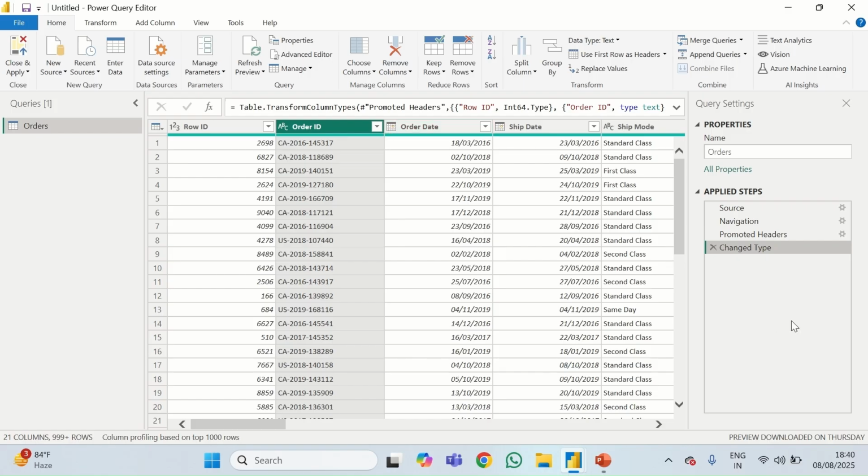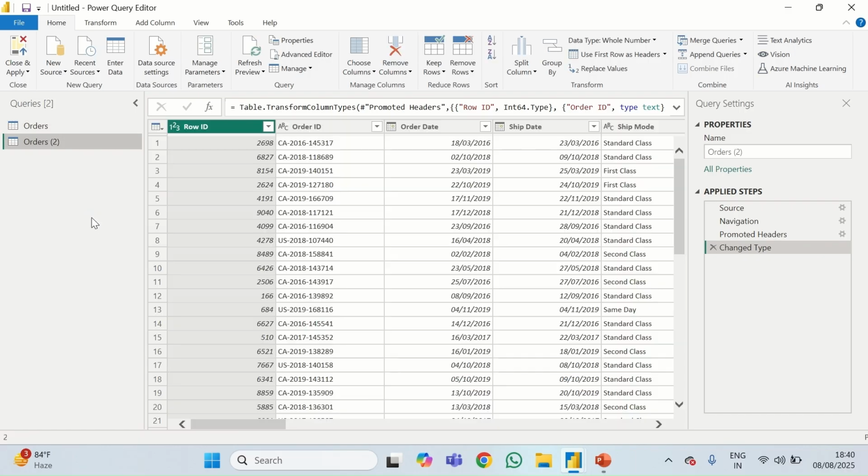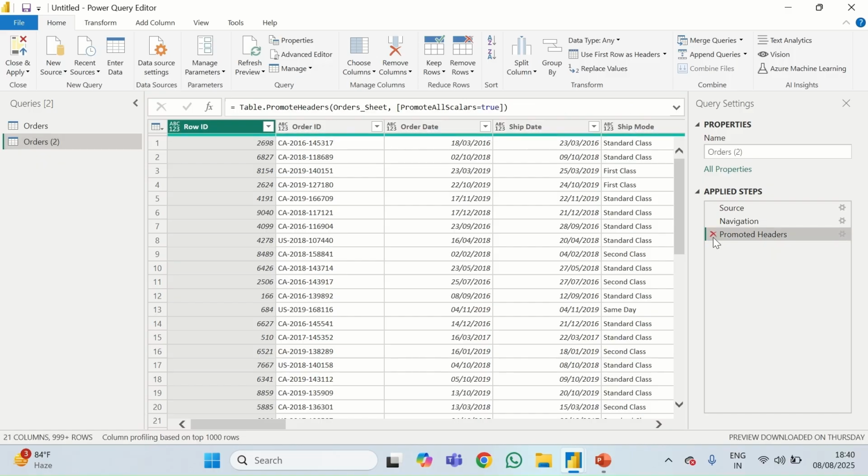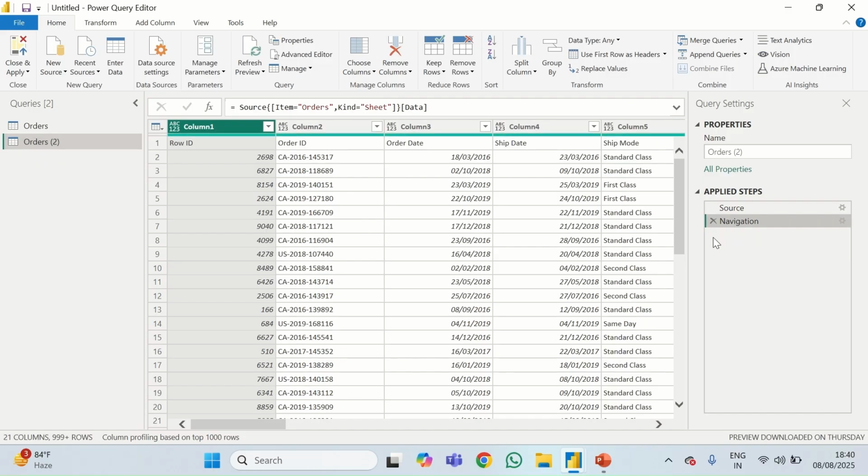Okay. So these are the four primary steps Power Query Editor does by default. Now, for your understanding, I'll duplicate this table and remove the last two steps, which were promoted headers and changed type. Now I just have the source and navigation steps.